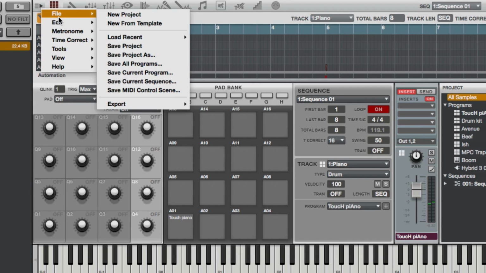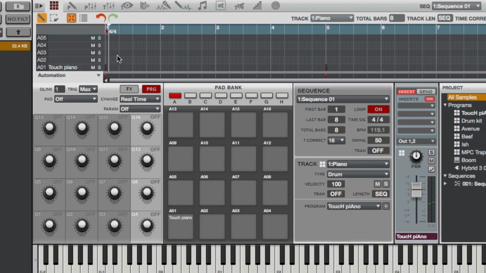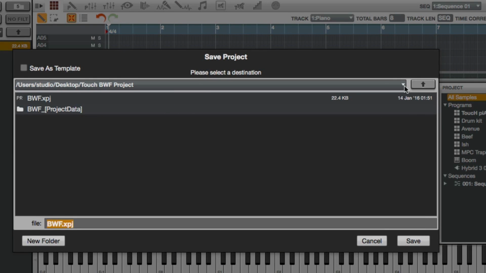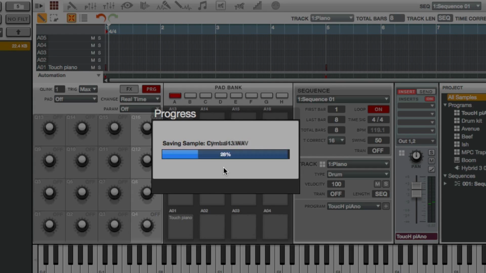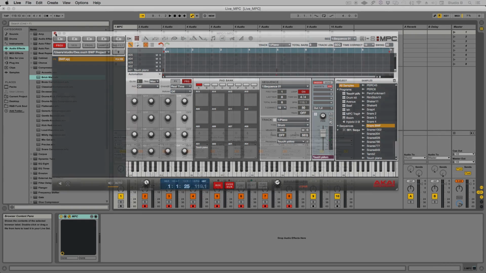So I'm going to go here to the file menu, and then I'm going to go down to save project as. From here, I am going to point it to my desktop. And on my desktop, this is my live project. So I'm going to double click that. And then I'm just going to save this project inside that folder. And so now I have a copy of it in my folder.